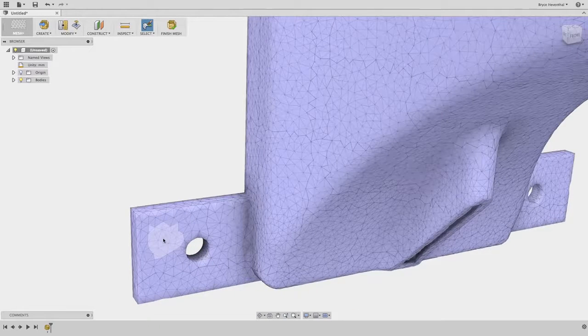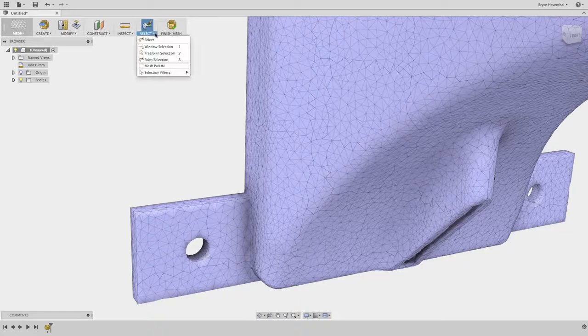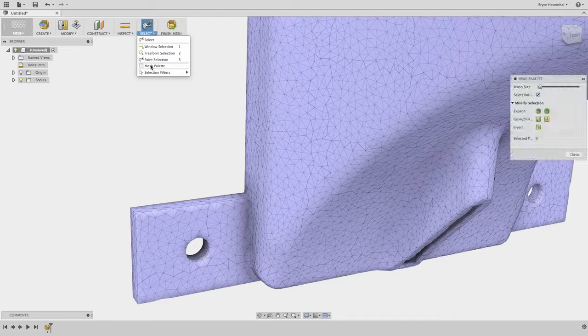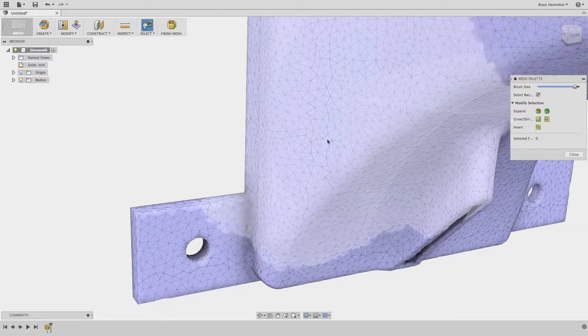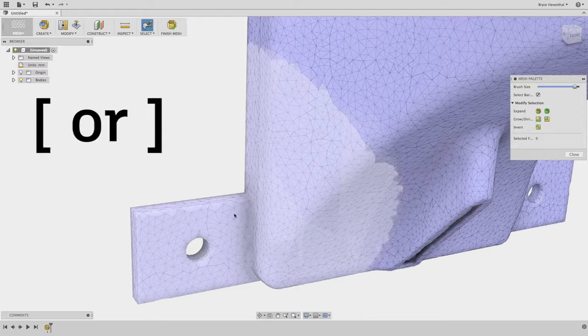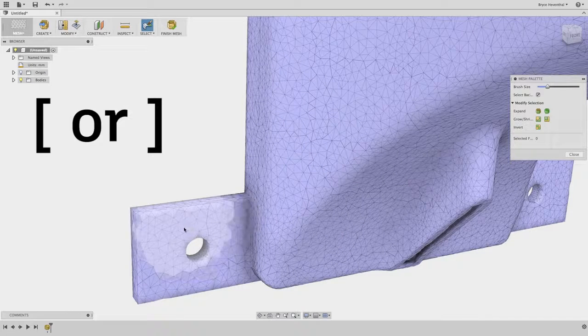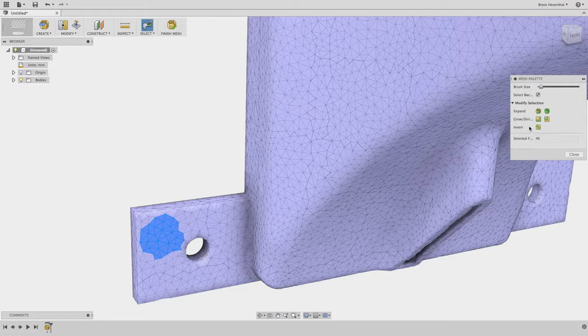Let's use our brush tool to select the triangles that make up the flange. Let's open up the mesh palette to view a few different selection tools. Here I can change the size of my brush. Whoa, that was a little too big of a radius though. Rather than using the slider, I can use the square bracket keys on my keyboard. Once a few triangles are selected, I can see in the mesh palette the number of selected faces.